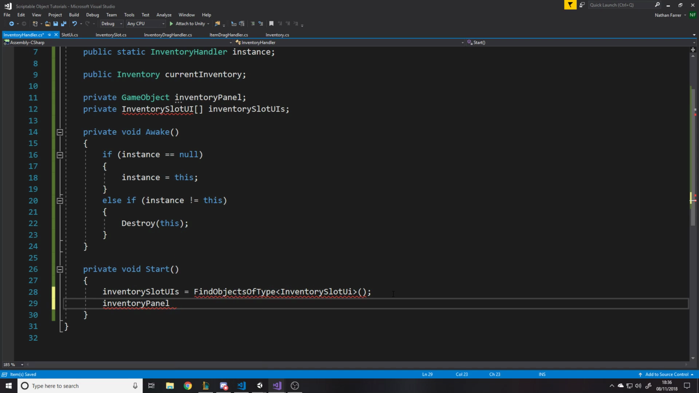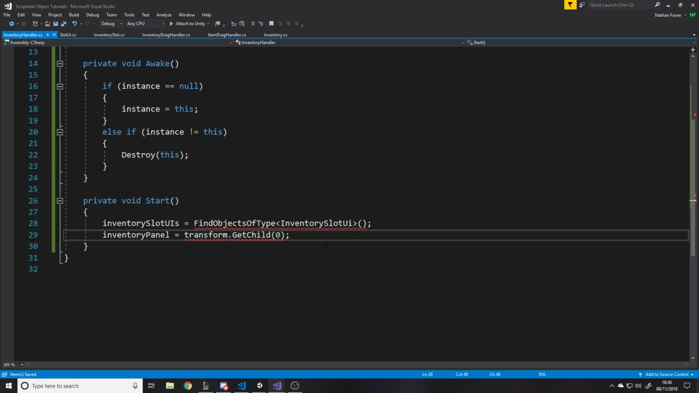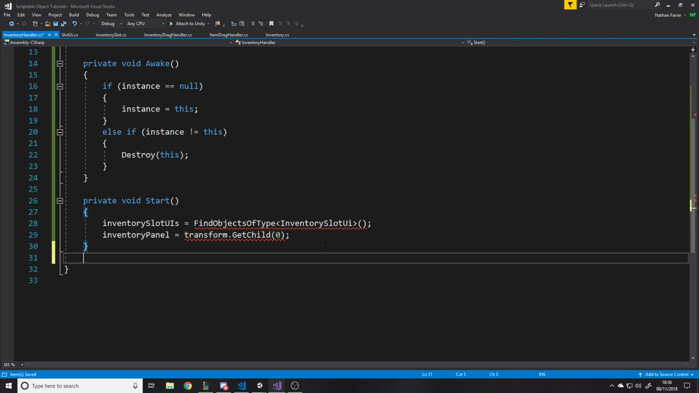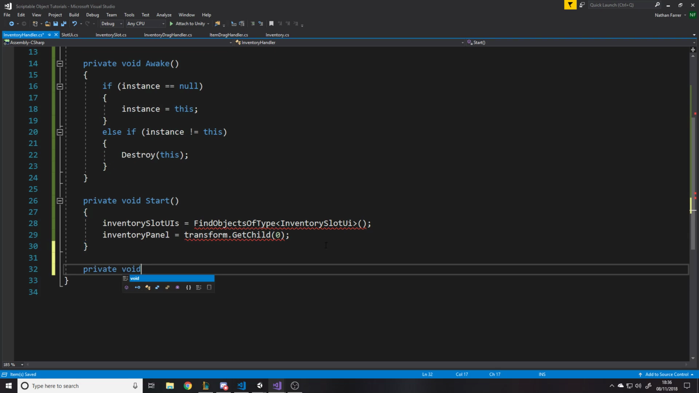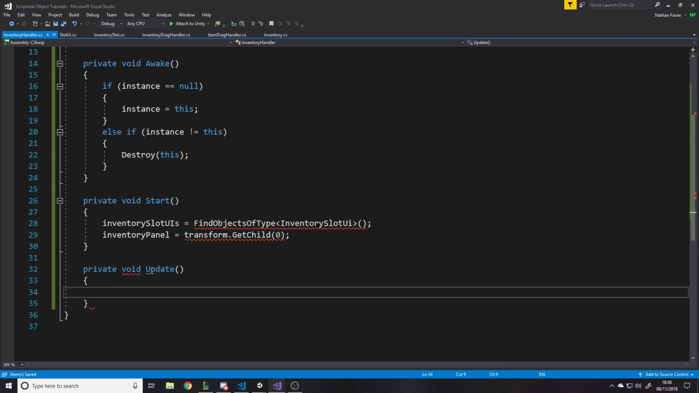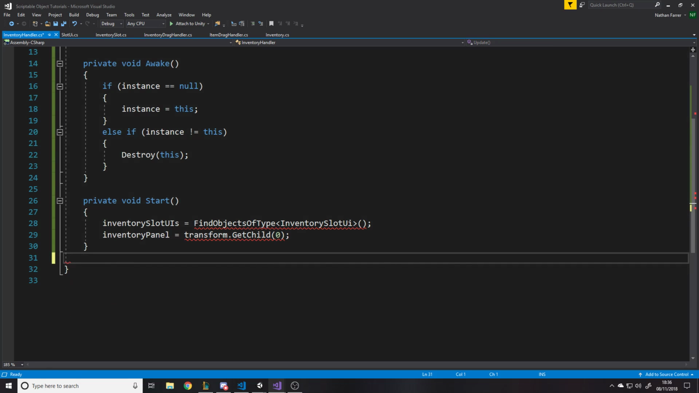So inventoryPanel is equal to transform.GetChild(0), because this is going to be sitting on it. Private void Update, and this is basically just going to say, oh, actually, no, this is for toggling inventory UI. I don't need this in here.